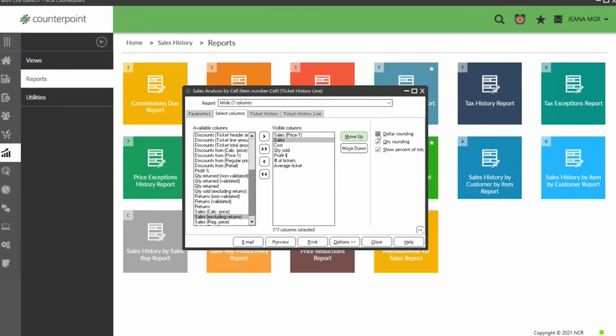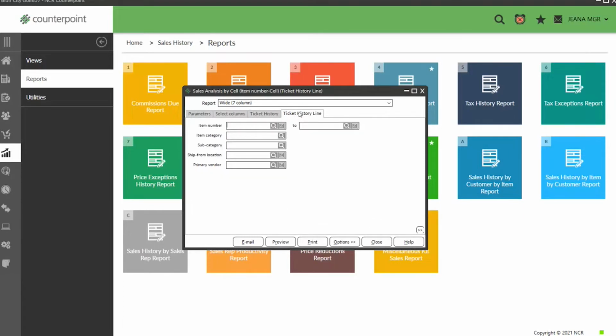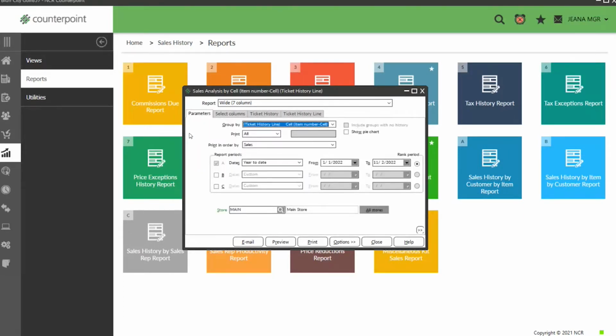Again, I'm going to uncheck dollar rounding because I want to see the odd cents. And I definitely want to see percent to totals. I'm going to leave my filters blank. So basically, I'm saying to Counterpoint, at the item level, show me all my sales year to date for the main and rank it by sales. So whatever brought in the most dollars will pull to the top. So now I'm going to preview.